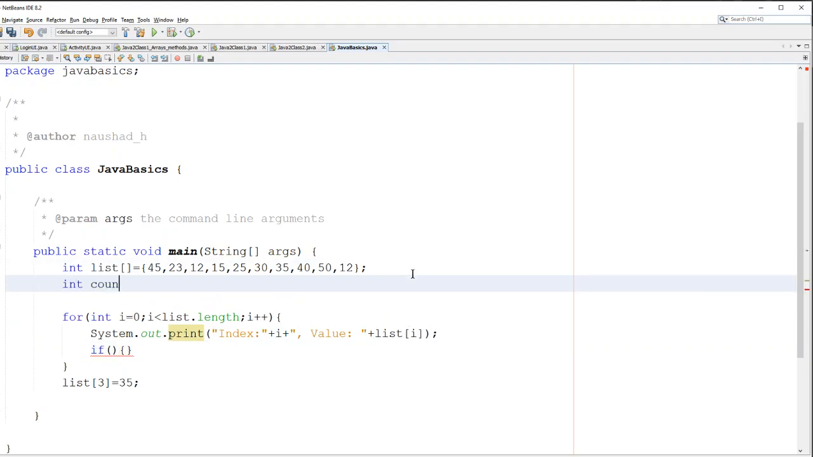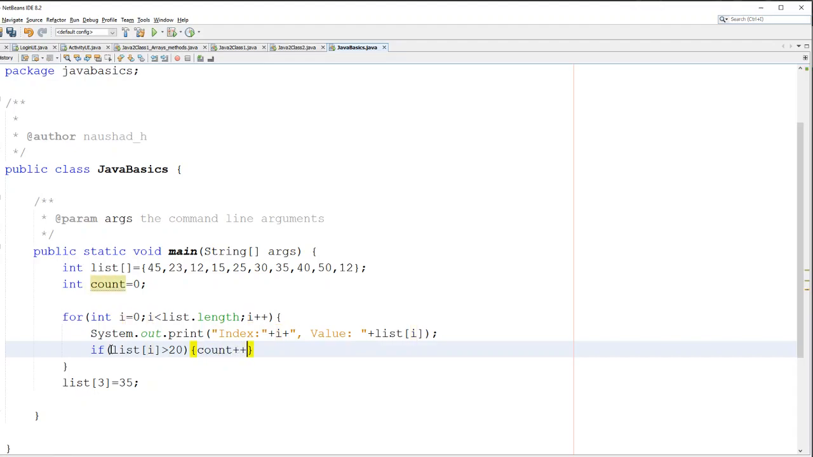Integer count equal to 0, and if this value, list i, is greater than 20, then we say count plus plus. So increment the counter every time you hit a number that is greater than 20. Well, that is the logic. We can also do something additional here: we can print System.out.print index, value, greater than 20. It's a way of complementing the actual logic of the function.